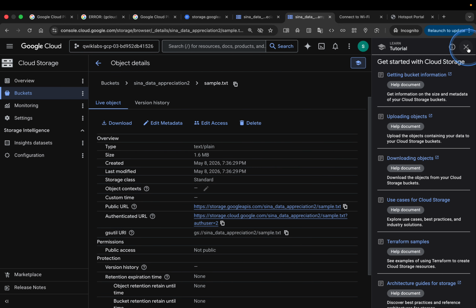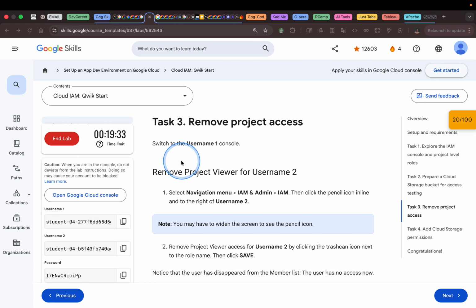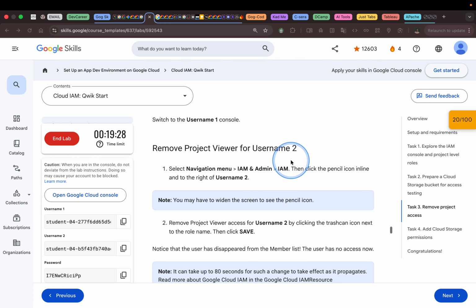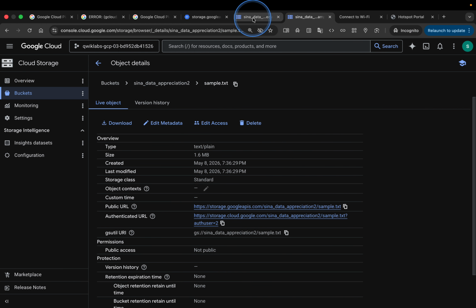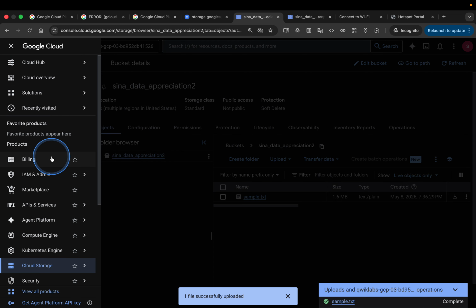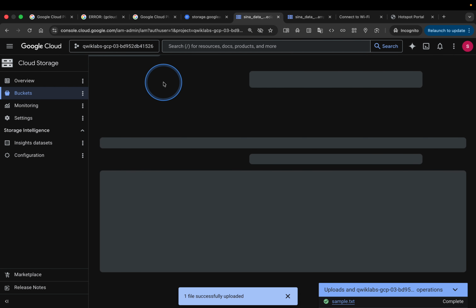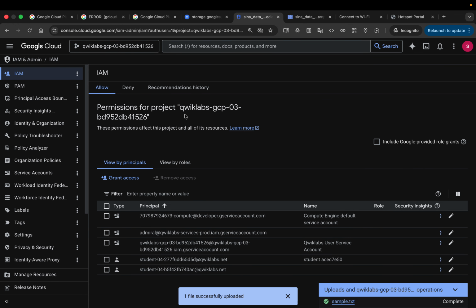So you can see, they can see this. You can view. This is it. You can view. So next, what we will do, we're going to remove project access. So we'll switch to username 1 and remove project viewer for username 2.